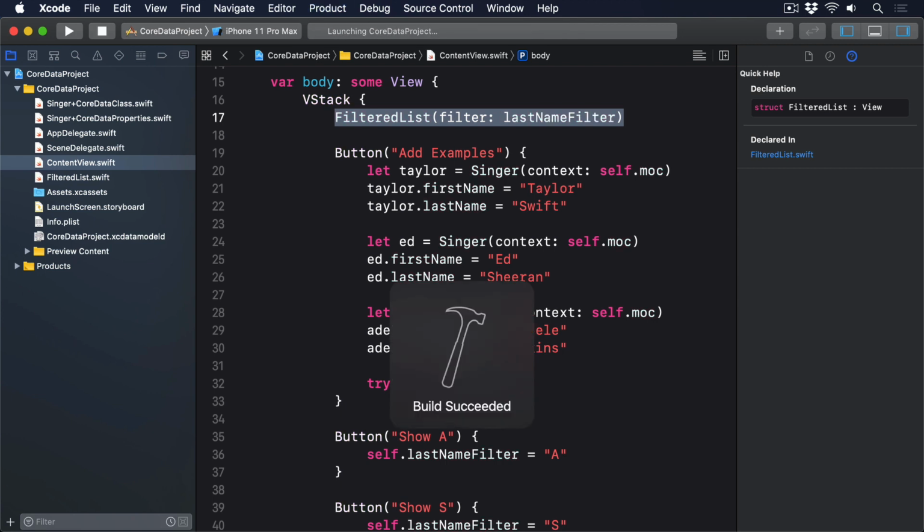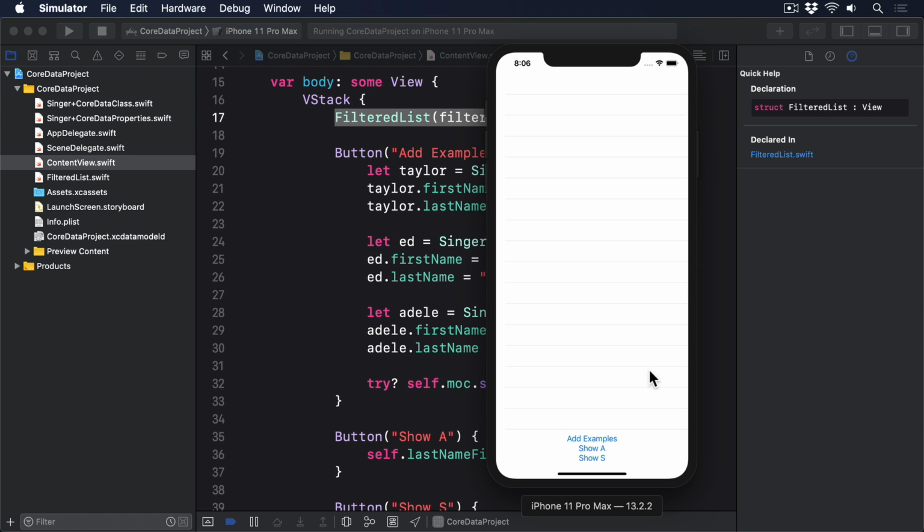Now run the program and give it a try. Tap the Add Examples button first to create three Singer objects. Then tap either Show A or Show S to toggle between surname letters. You should see our list dynamically update with different data, depending on which button you press. So it took a little new knowledge to make this work, but it really wasn't that hard. As long as you think like SwiftUI, the solution is right there.